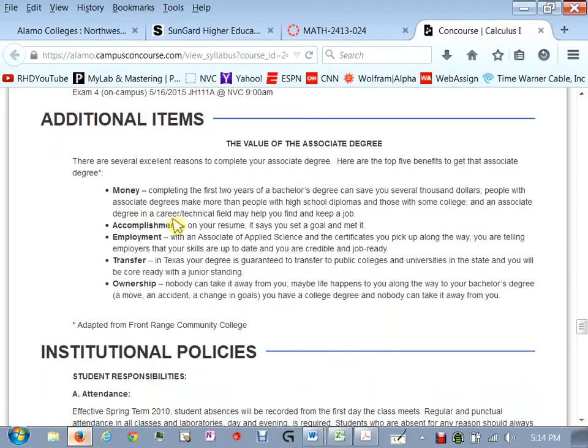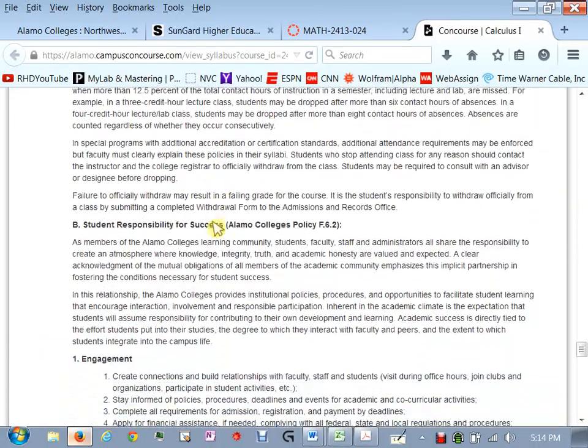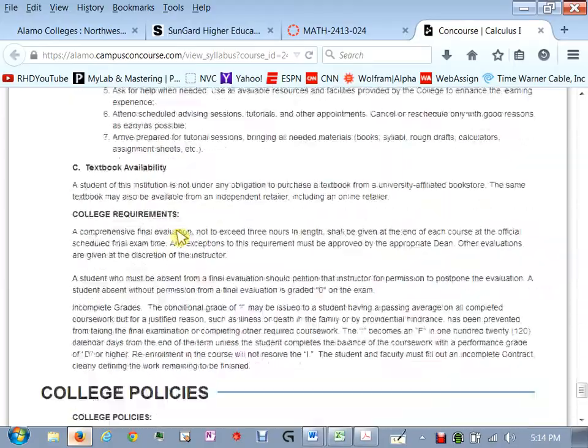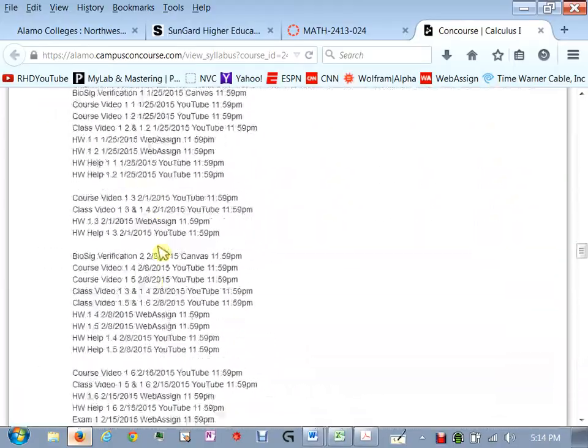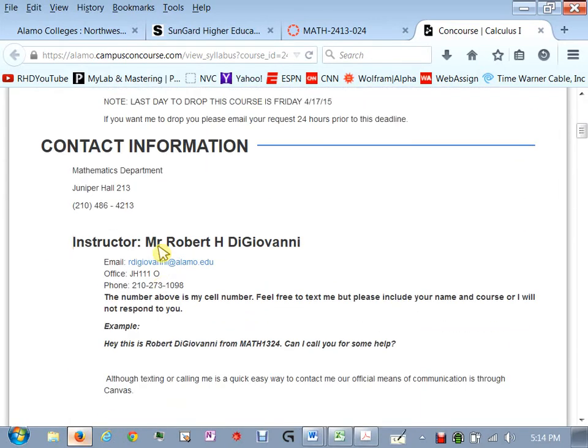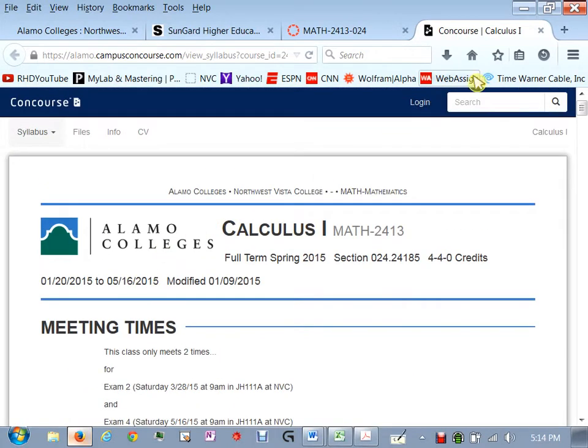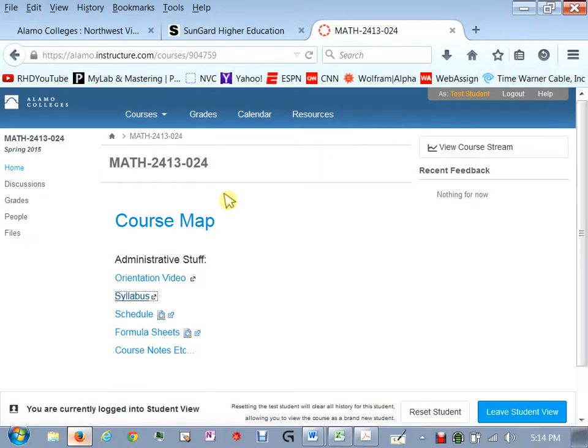I'll go to that in just a second. Here's a couple of other items I have to have in here that I'll let you read through. Those are institutional policies, and that's it. So that's pretty much the syllabus. Be aware you have deadlines for everything. So, okay, let's get to the schedule.